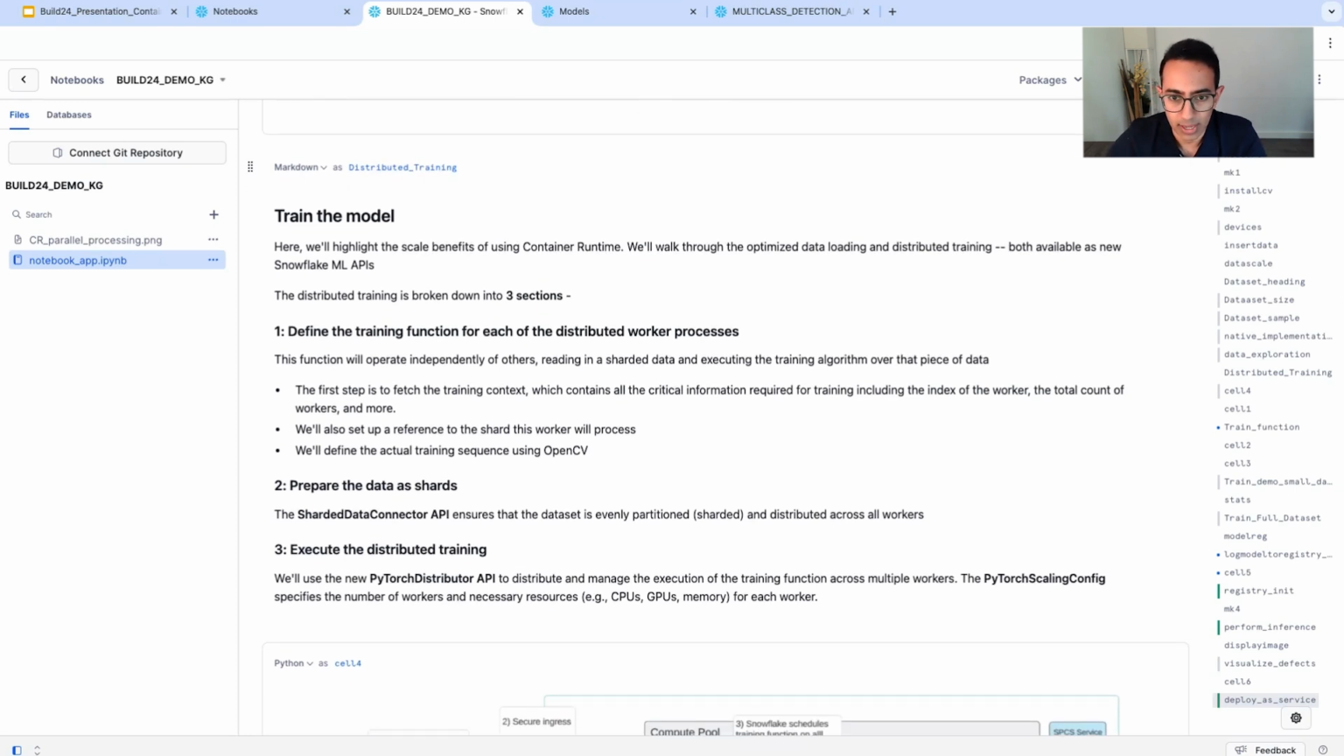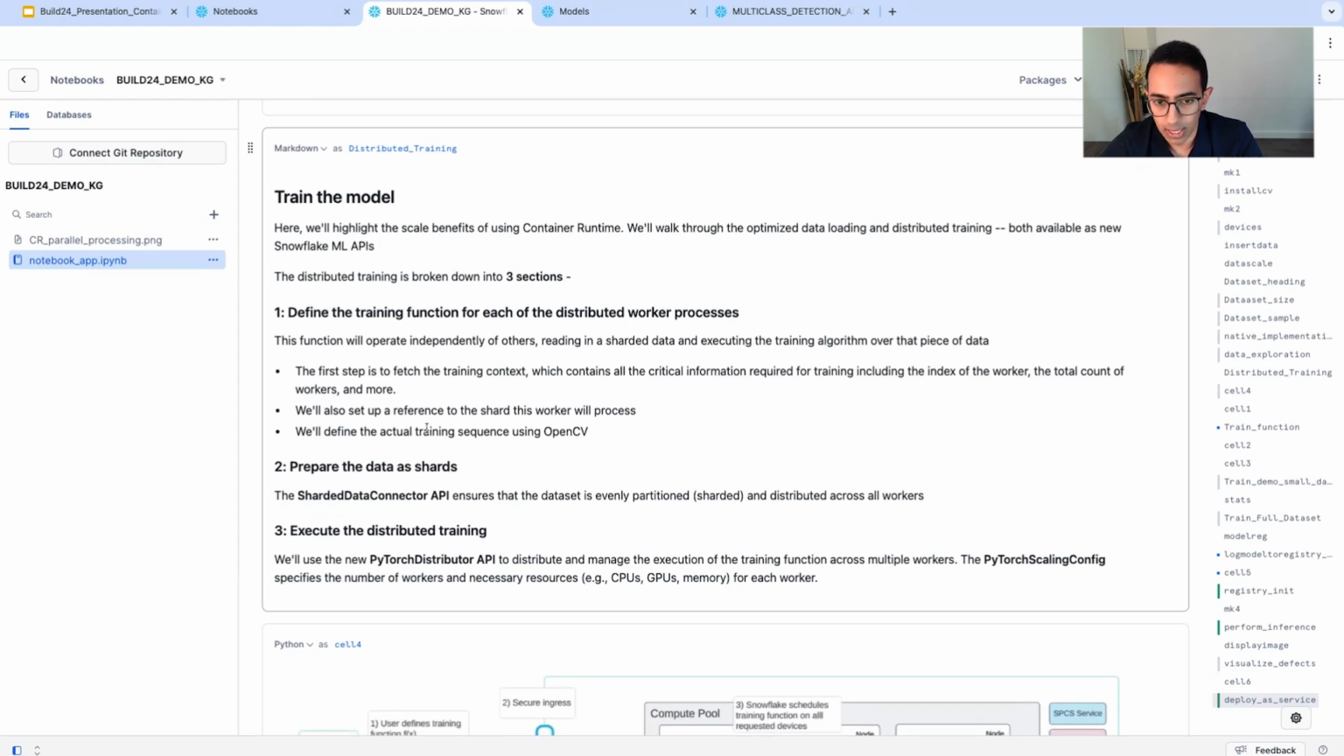Now, the actual training workflow, we've sort of divided into three phases. First is defining the training function, and this is your standard open source code. So here, because we're using PyTorch, the PyTorch training function is going to be identical or almost identical to what you see in open source. So that's going to be what it will execute on each of the distributed processes.